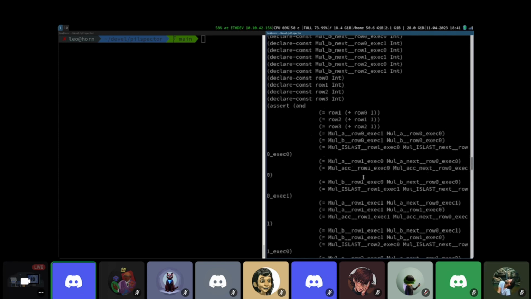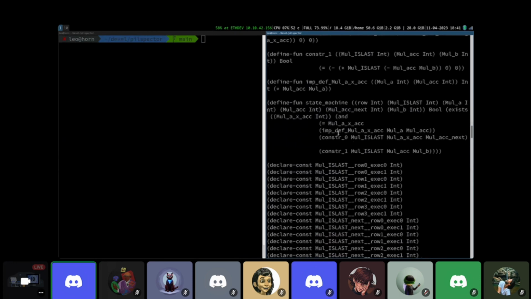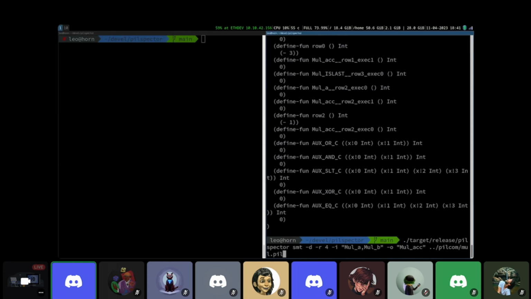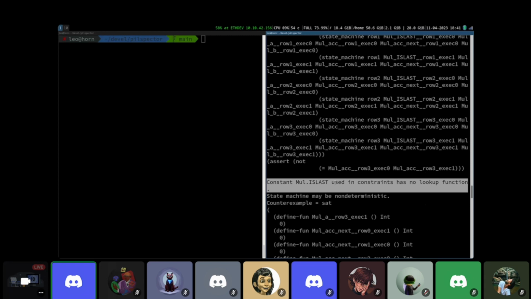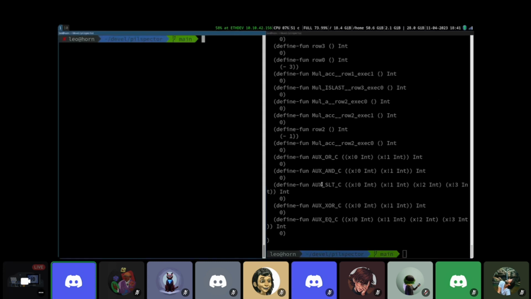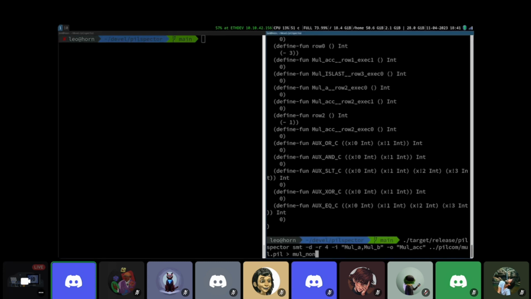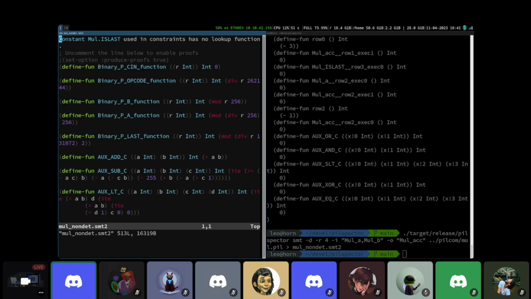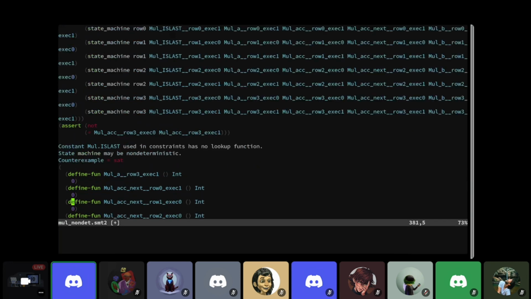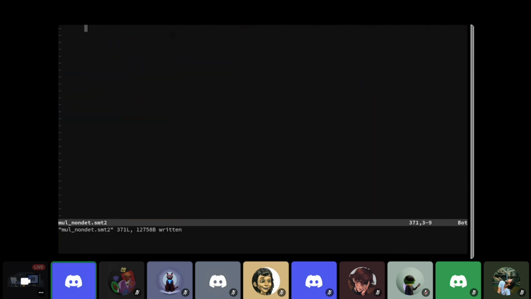But then we also get this, where is the thing? Here, the tool is telling us the constant is last using constraints has no lookup function. So we're actually not telling the tool what this is last thing is. So we gotta do that. So let's do this. Okay, so now we actually have a query.